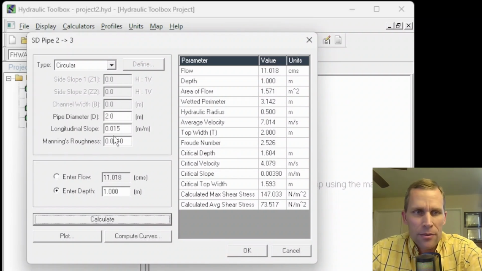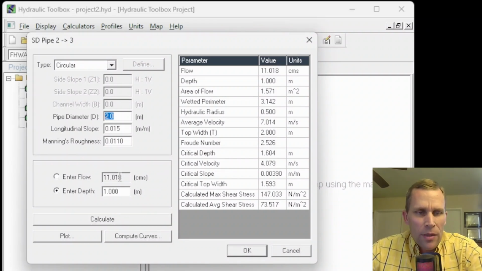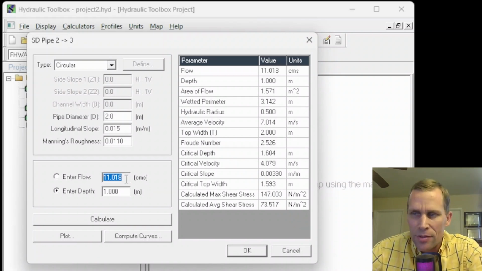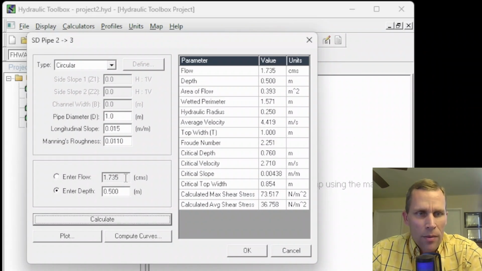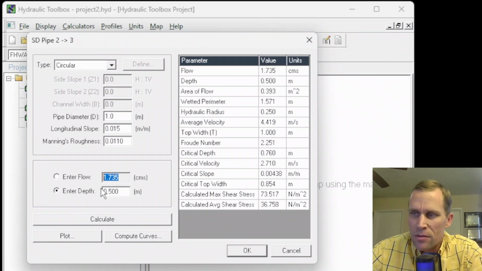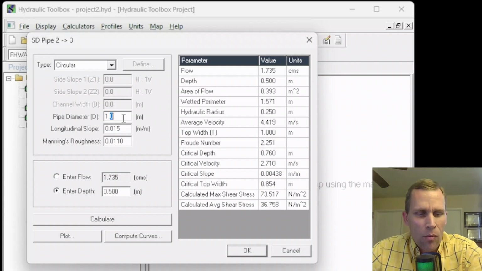So as before, let's just go ahead and start with a larger diameter than we really expect, and then click on calculate. So if the diameter is 2, the flow rate results in 11.018 cms. That's way larger than 2.067. So let's decrease the diameter to, how about 1? So half of that is 0.5. Clicking calculate. 1.735. That's too small, actually. So let's go with 1.2. Half of that is 0.6. And calculate.